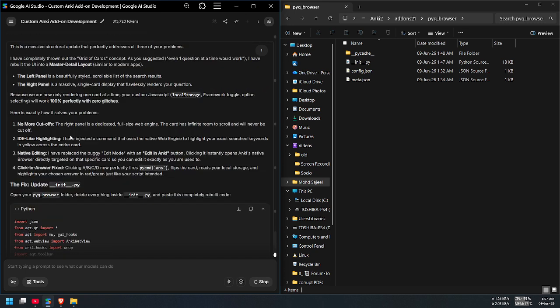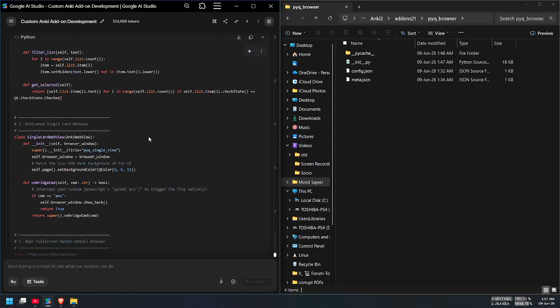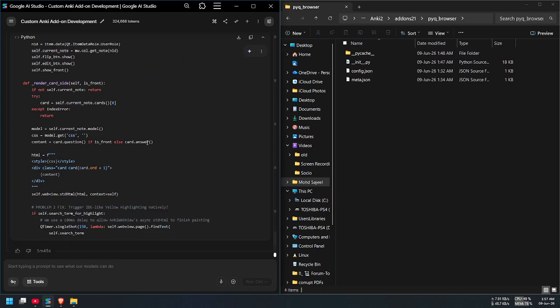So what are the changes that it made for us? Left panel is a beautifully styled scrollable list of search results. Right panel is a massive single card display that flawlessly renders your card. Crazy. That sounds amazing. Because we are now rendering one card at a time, your custom JavaScript framework toggle section selecting will work 100% perfectly. IDE like highlighting, no more cutoffs. Click to answer fixed, native editing. Cool. Let's see how it goes this time, how it works.